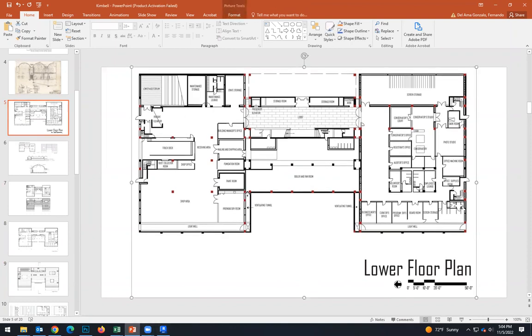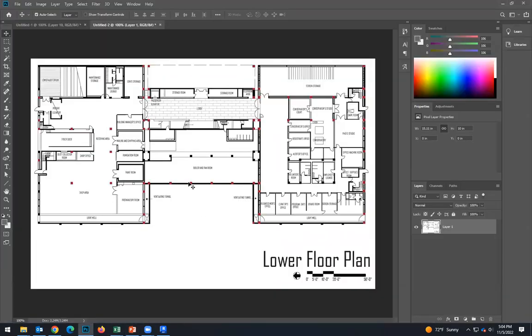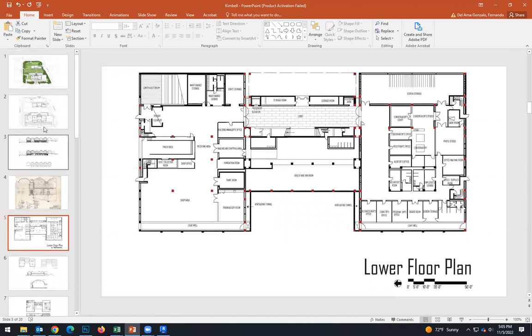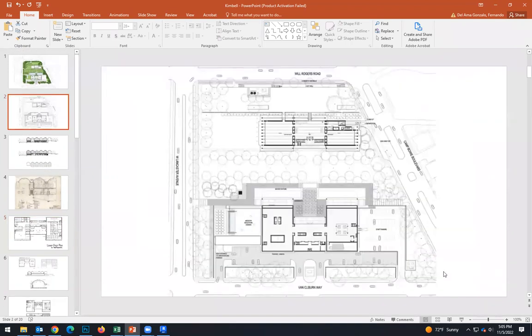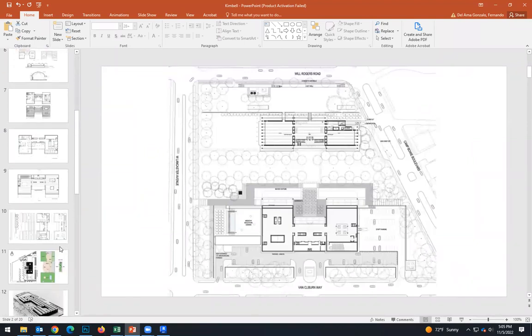I'm going to copy this, and I'm going to use Photoshop, and paste it in Photoshop. So we have this element here. And why am I going to do that? Because I want to extend this to the side. Okay, so the document that we're going to insert in Revit is this one, or this one. Okay, I think this is clear.